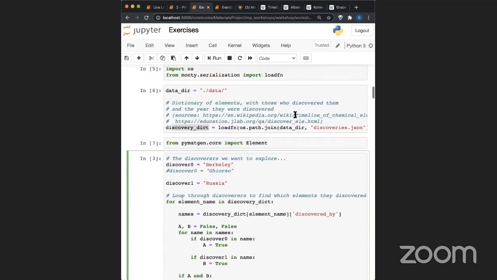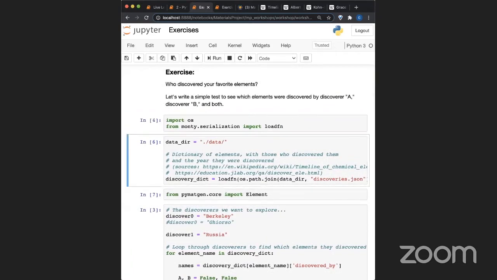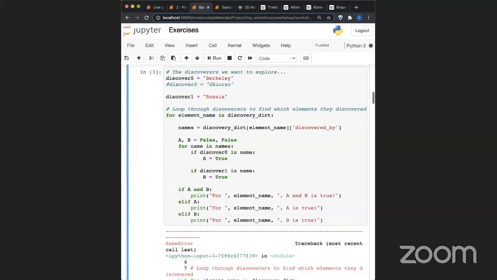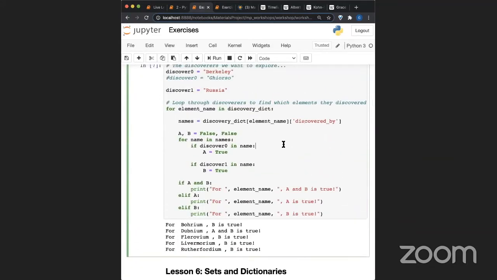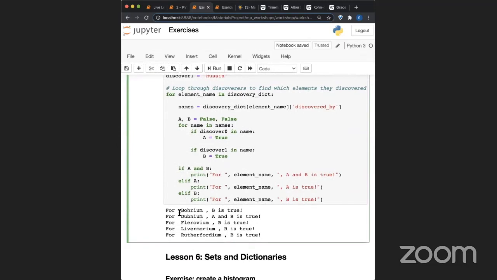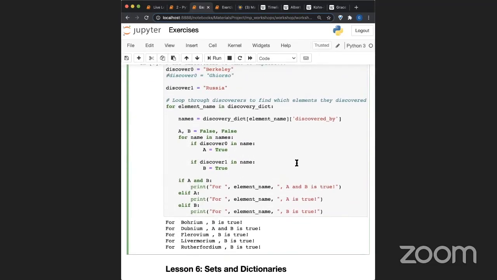Dictionary is not defined. So I did not run these cells before. So if I run these imports, we can load in data in the form of a dictionary, which we will talk about next. So we can go through all of our elements, and we print when this if statement is matched.